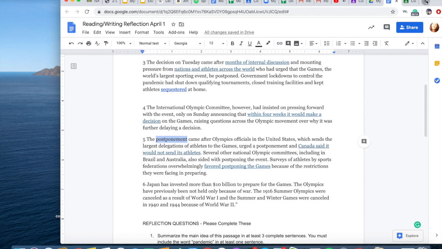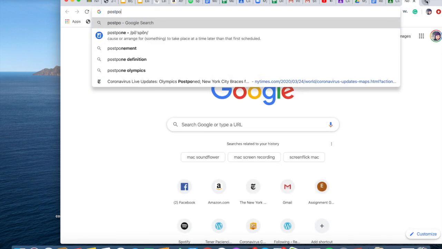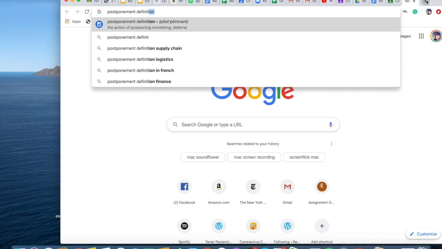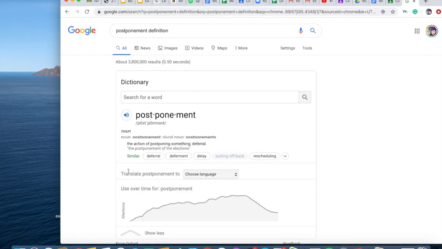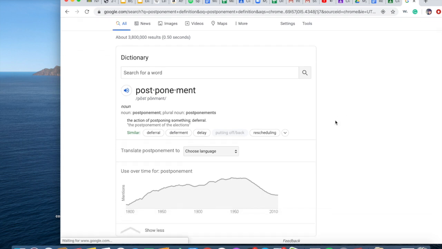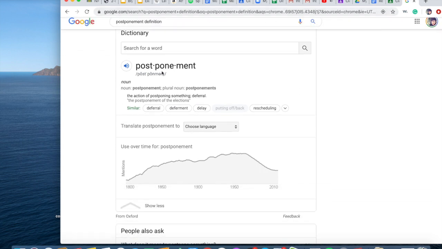So I'm going to go over here, new tab, and I'm going to type postponement definition. And Google has this really cool service right now where they have the word, how it's said, they have a little microphone so it'll say it to the person, definition, similar words, and it'll actually have a picture as well to illustrate the word. So it's really helpful for our students to use that.